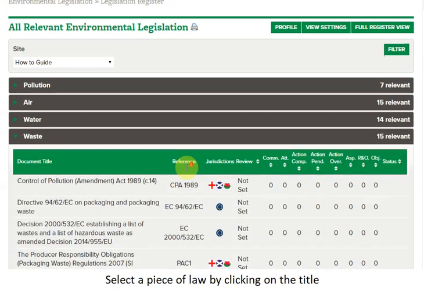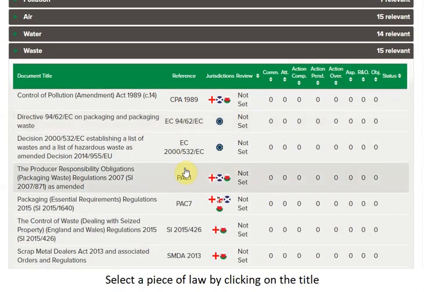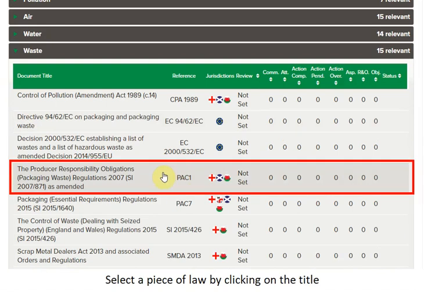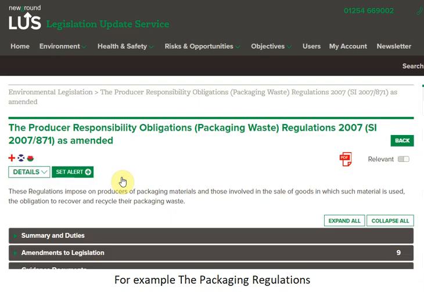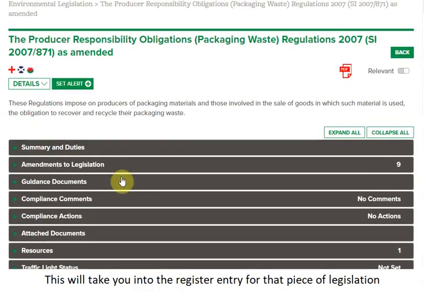I'm going to select one particular law to demonstrate all the functionality of the legal register. In this example, I'm going to select the packaging regulations. I click on the title and it brings me to this page.